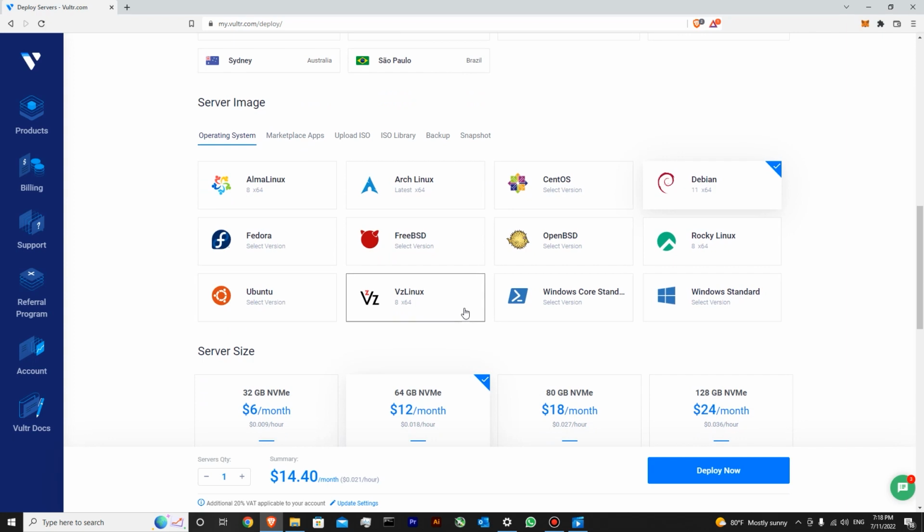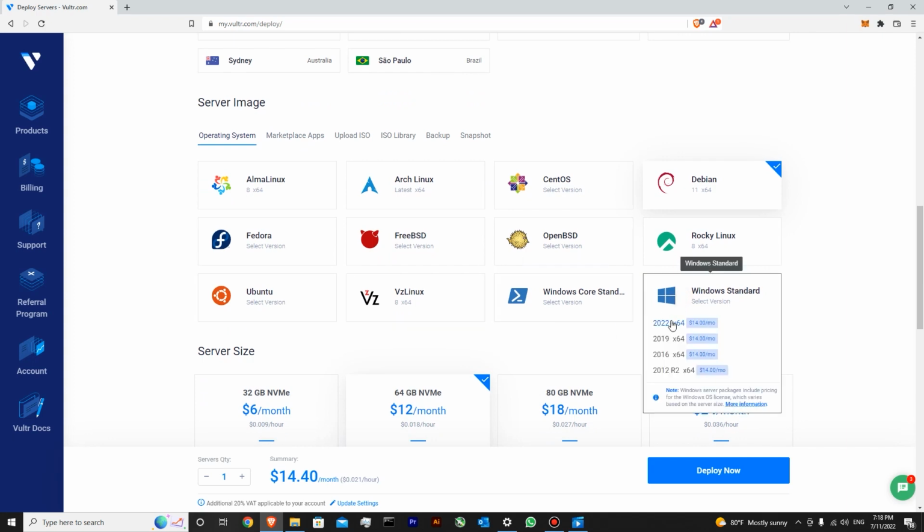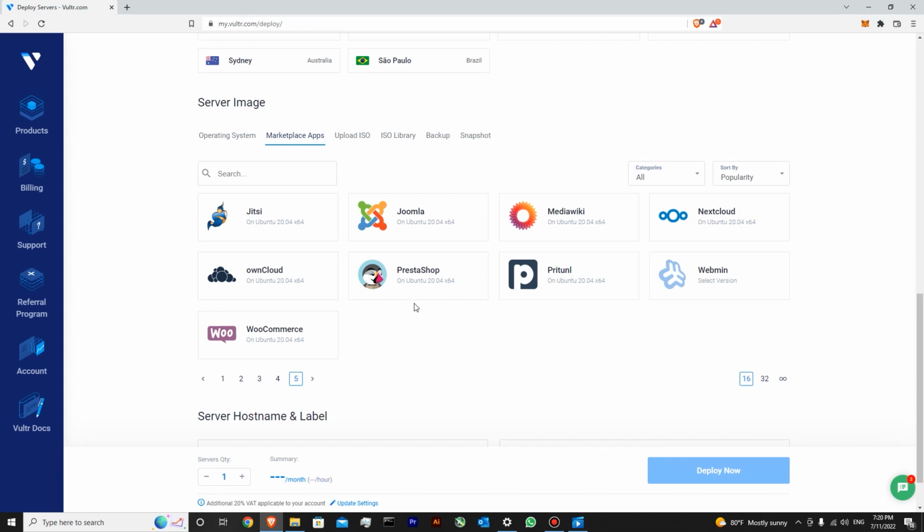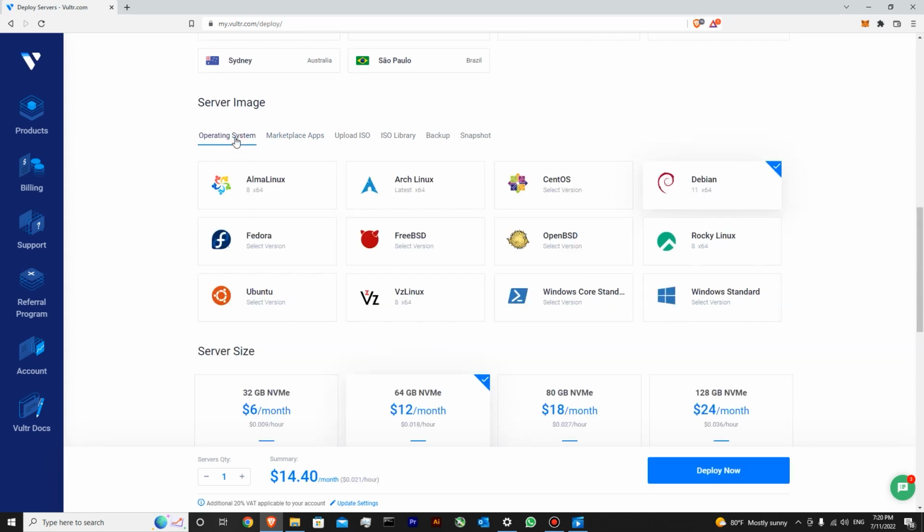Over here, you can select from a variety of applications. Mostly of them are Linux distributions. Also, you have Windows, but Windows will cost you extra $14 per month. Over here, we have marketplace apps. If you are building a website, you will probably go with something like WordPress. Or over here, we have PrestaShop or WooCommerce. These are the most popular ones that most people will use starting. Okay, so in our case, we are going to use an operating system. It will be Ubuntu, and I will go with 18.04 LTS.